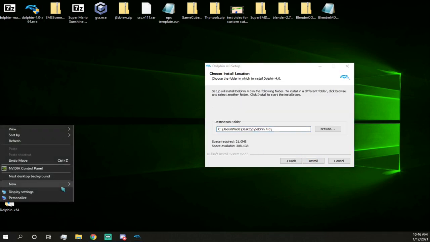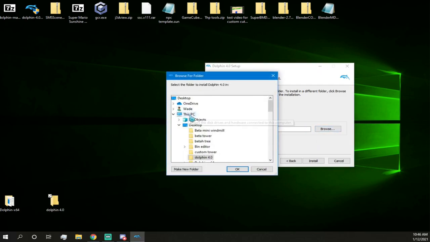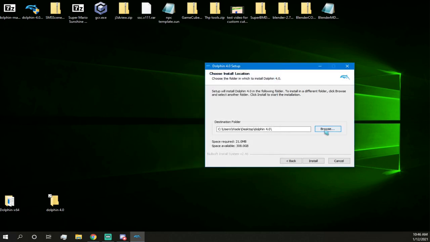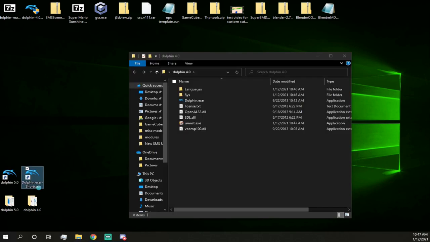Then let's just create a new folder for Dolphin 4.0. So we should have Dolphin 4.0, perfect. Alright. Okay, cool. So now we got that set up.